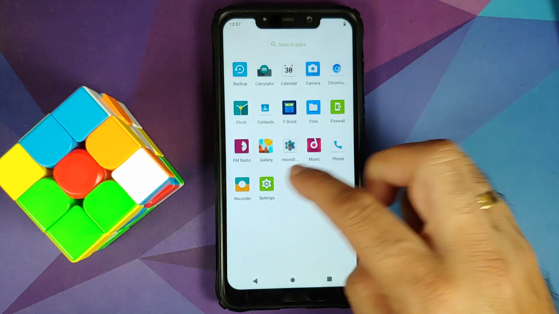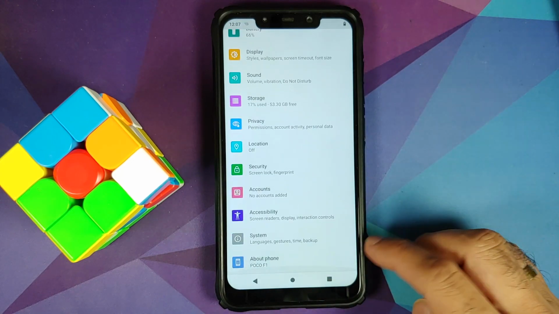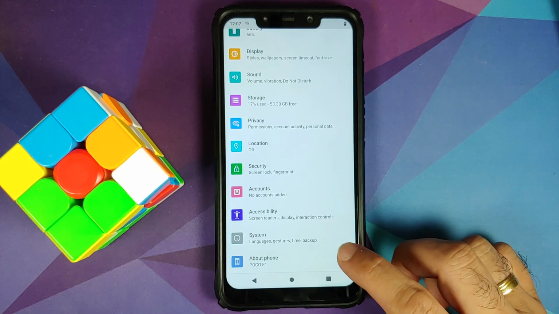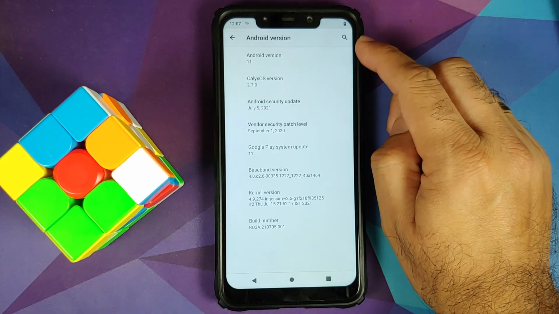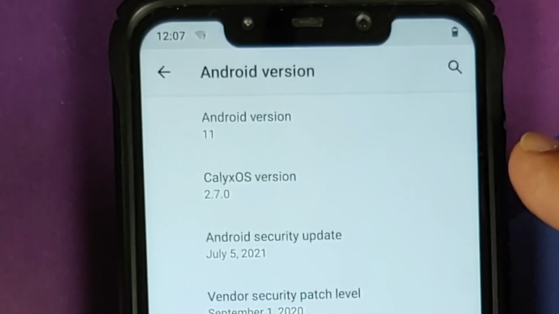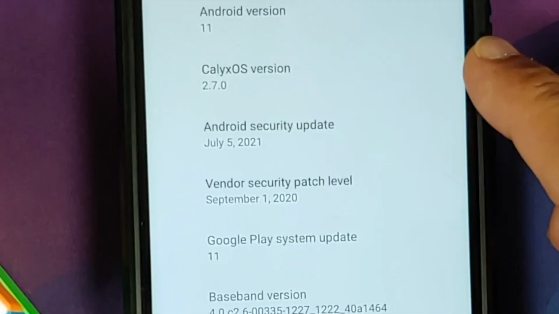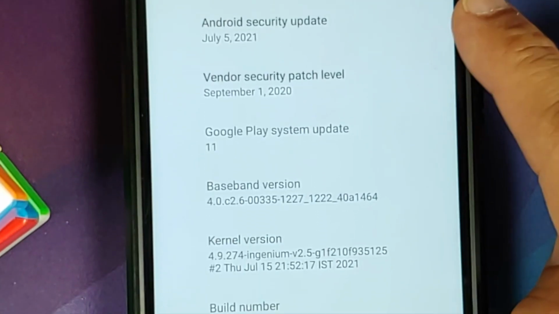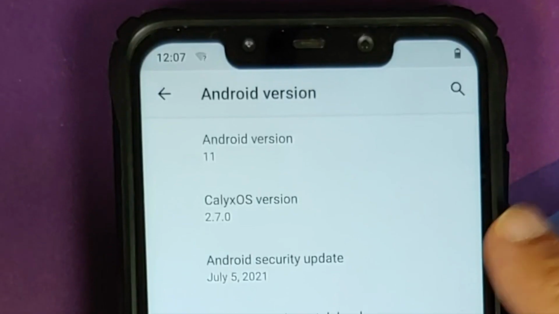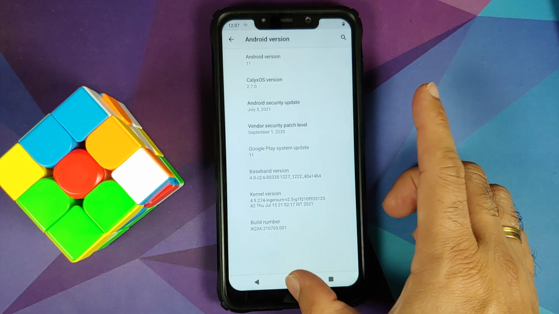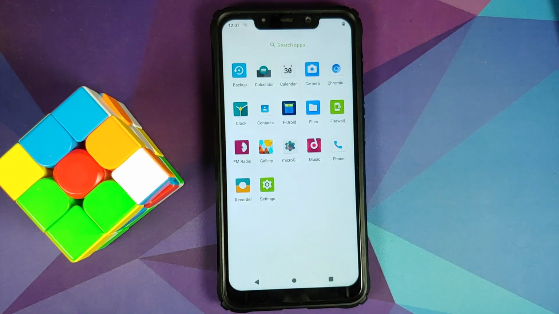And we can now go into settings, then we can go into about phone. And now if I tap on the Android version, here it is. You will notice Android version is 11, CalyxOS version is 2.7.0, security patch is from July 2021. And there it is, peeps. That is how you install CalyxOS based on Android 11 on the Poco F1.